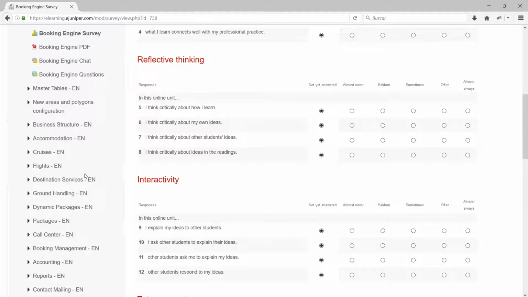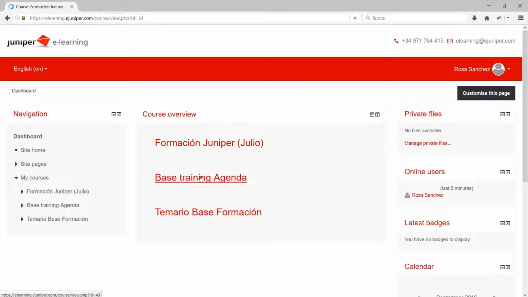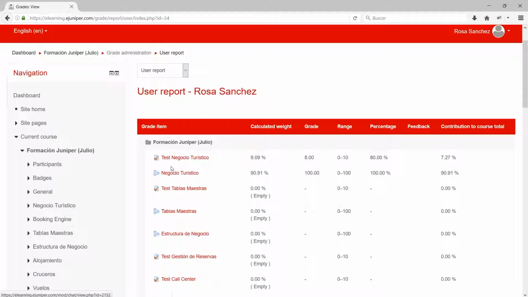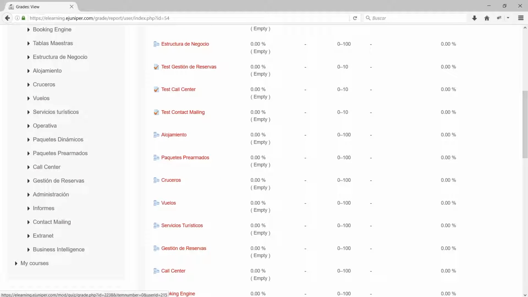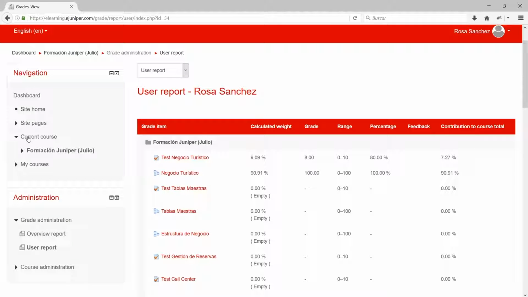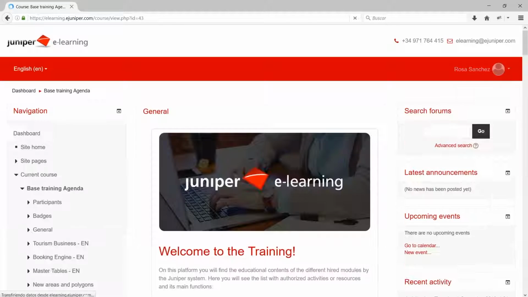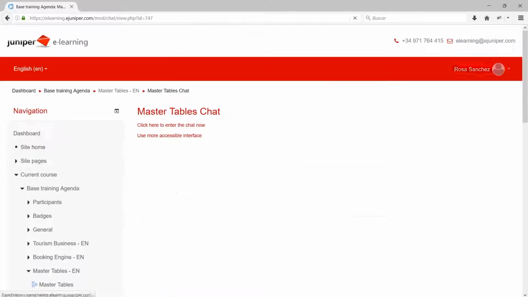Okay, and now let's come here, dashboard. And let's see our grades. Okay, that's how it comes. You can see all the grades that you have. And let's see a test too. Okay, let's try one. Doesn't matter. For example, that one.